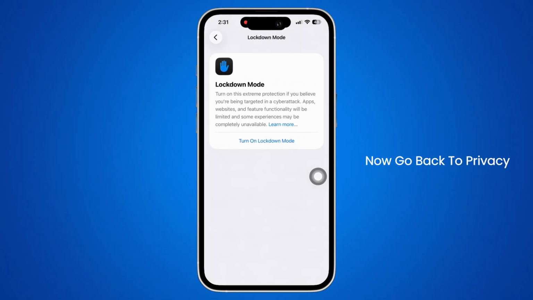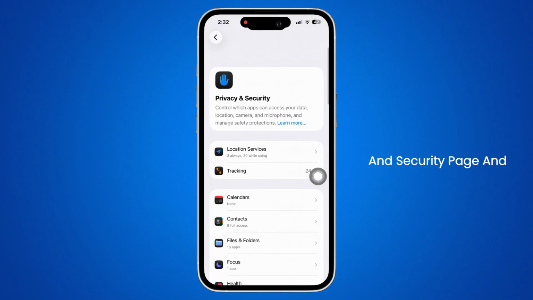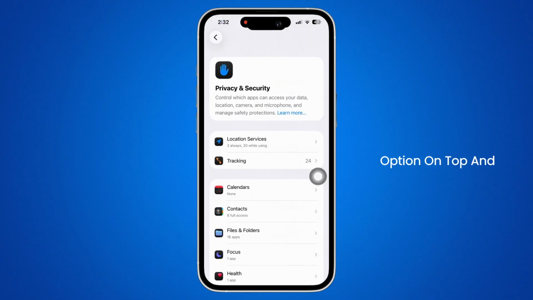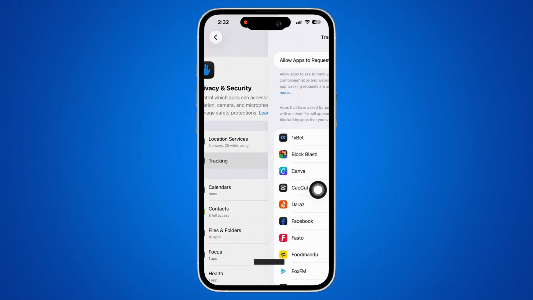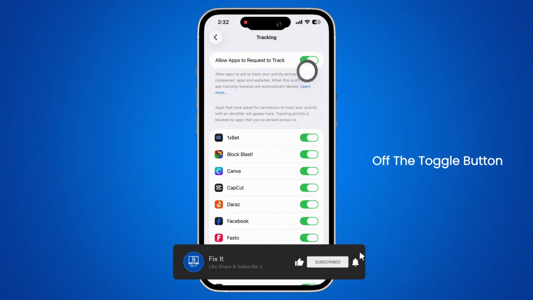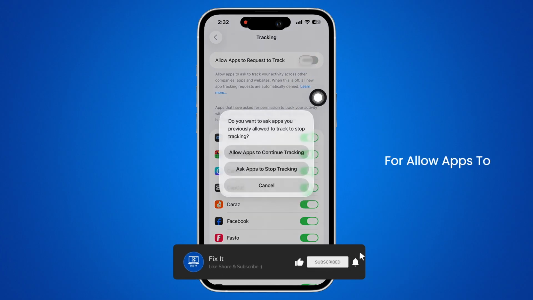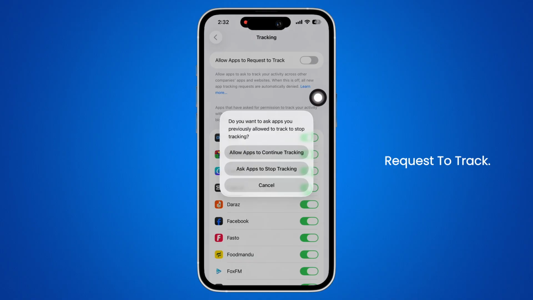Now, go back to the Privacy and Security page and then tap on the Tracking option on top and then go ahead and toggle off the toggle button for Allow Apps to Request to Track.